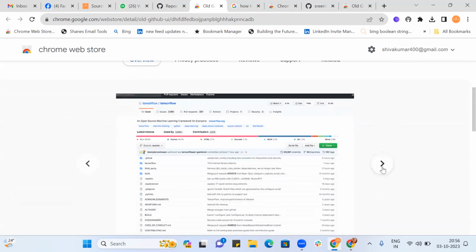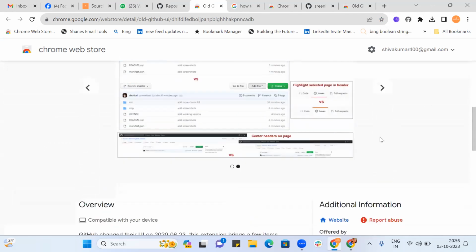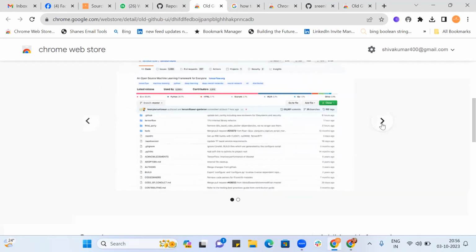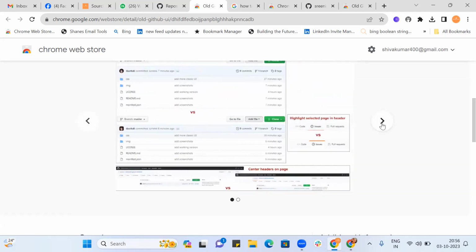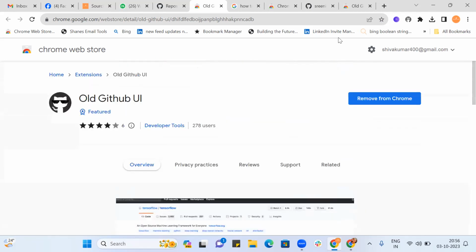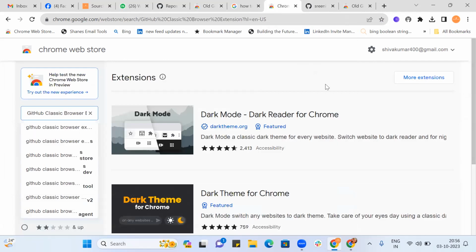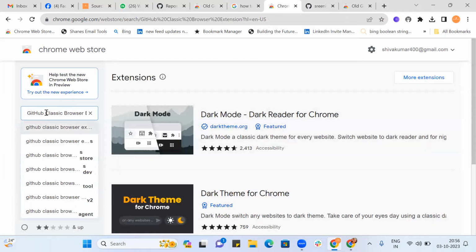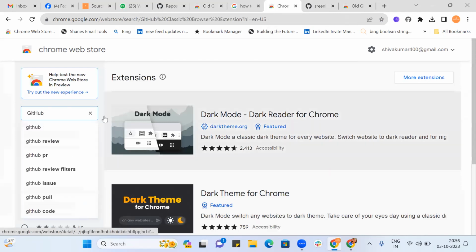But it will not revert everything, it seems. No, this is on the old pages. This one is not working on the search page. I wanted an extension for the search page. Let's see if we have anything, dark mode theme. I shared one link. Did you check that?